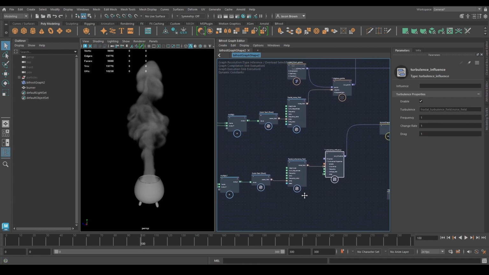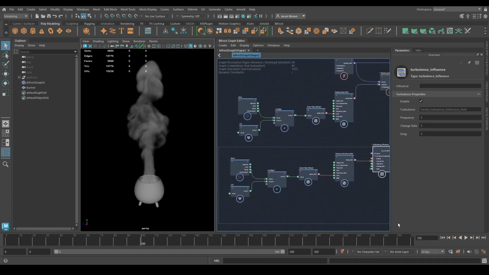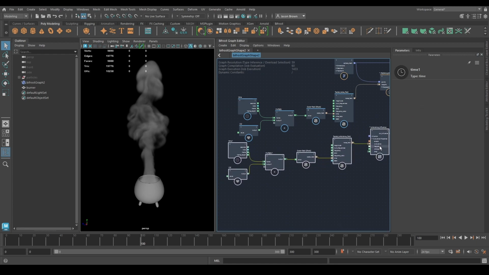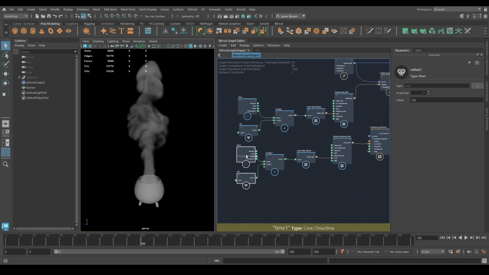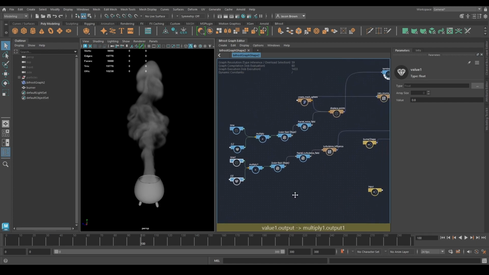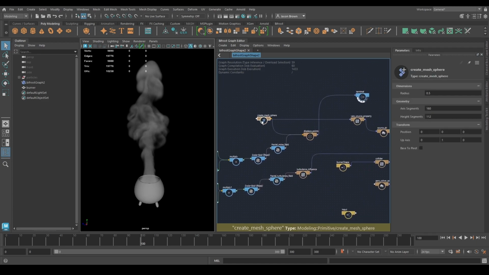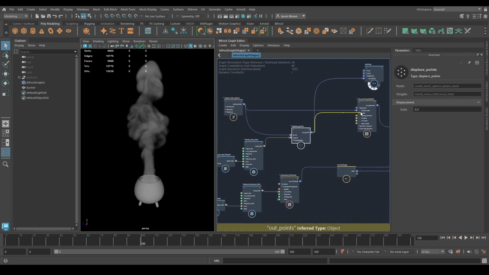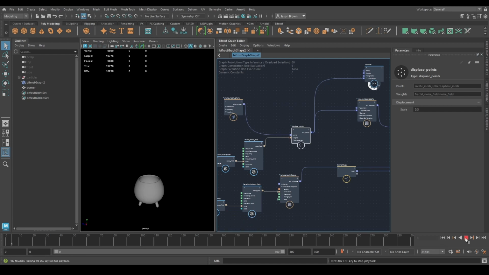So from this point on, we're really talking about the power of influences. And they are very powerful. They let you do an awful lot of things. The basics of it is this, is you emit from something. Maybe it would help if we plugged in the displace points there, a little bit more turbulence coming out.